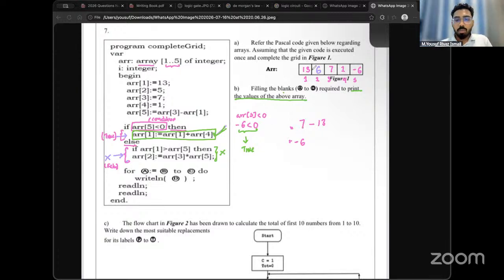Now, if you want to print the values of the above array, we have to print it one by one, which means first we have to print the index 1 value, second the index 2 value, next the index 3 value.